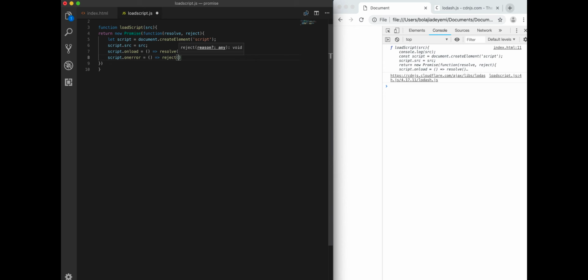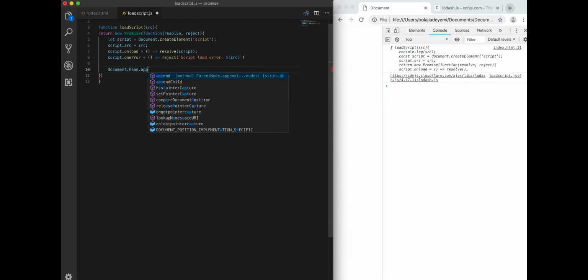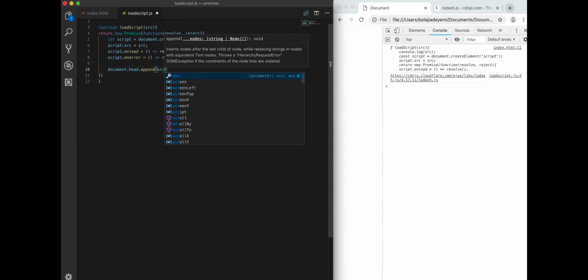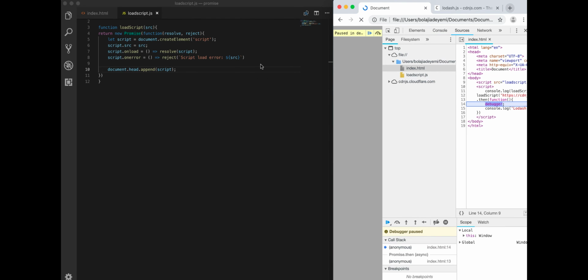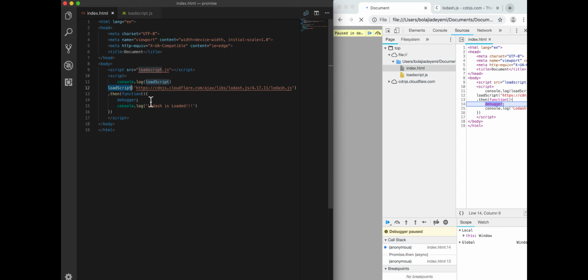If you use template string, say script load error. Or we can show them the error. The script will bring the error. Could be the one the user passes. Then when we do that and finish, we say document dot head dot append, passing our script. Right. So hopefully, yeah. So it works. I don't know what I did wrong that time.